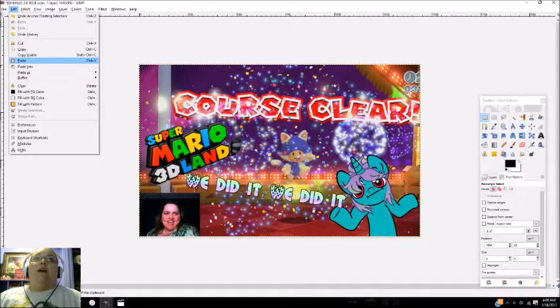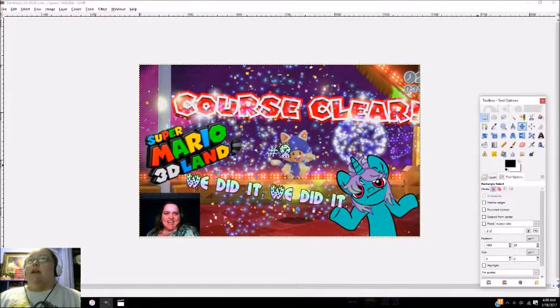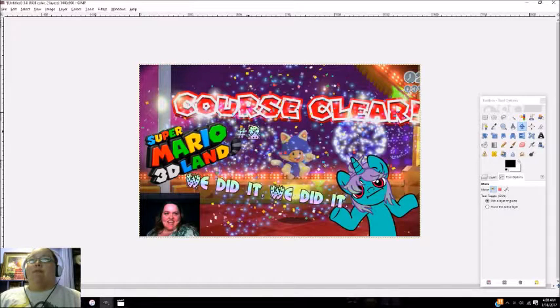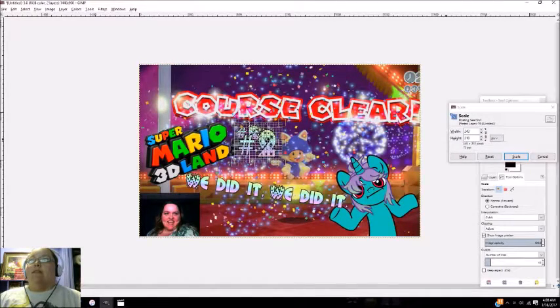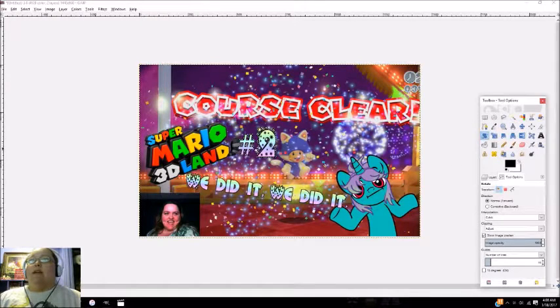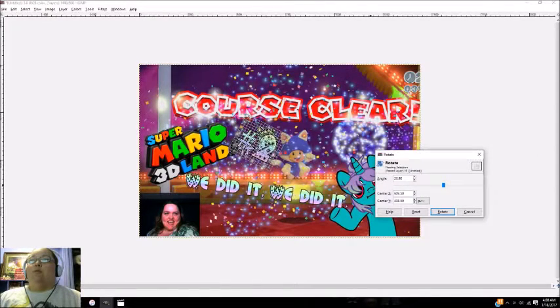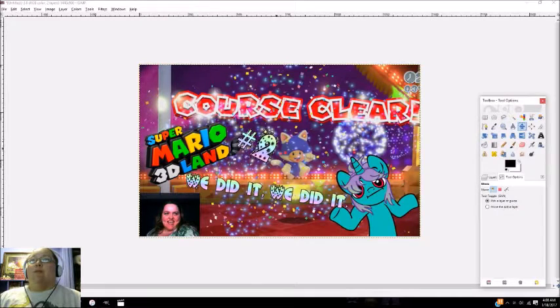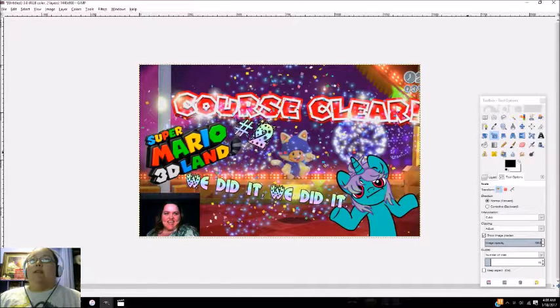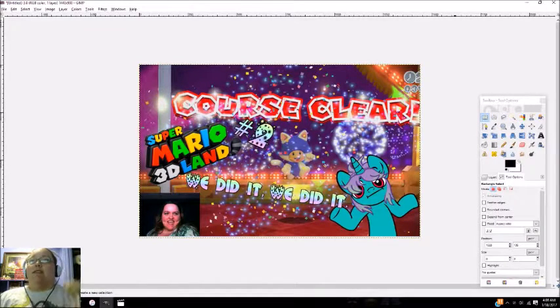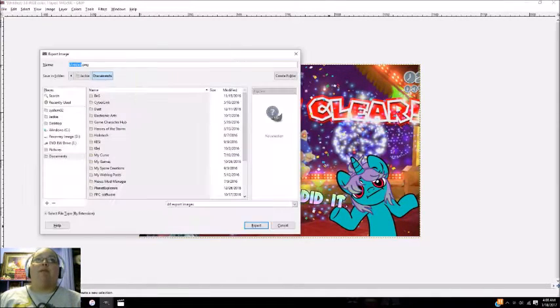Alright, so now put a 2 and we'll put it right by 3D land and we'll make it a little bit bigger. And then we'll go like this. Woo! Alright, I love the rotate. The rotate's awesome. Alright, so I'm going to squish it up a little bit more. That way, yeah, that looks good. Alright, so that's pretty much what I do to make my thumbnails. Let's save this bad boy.